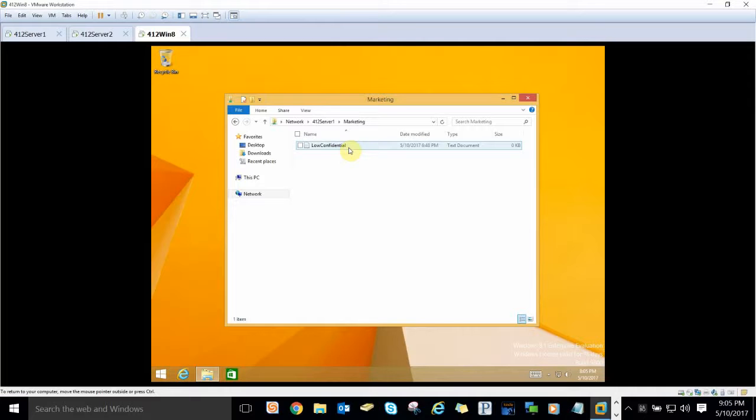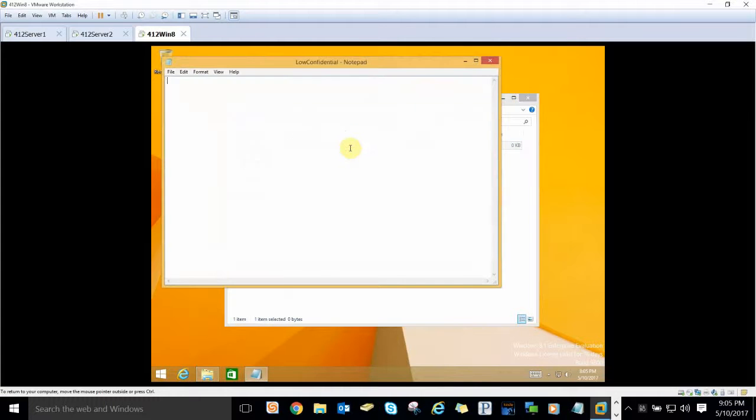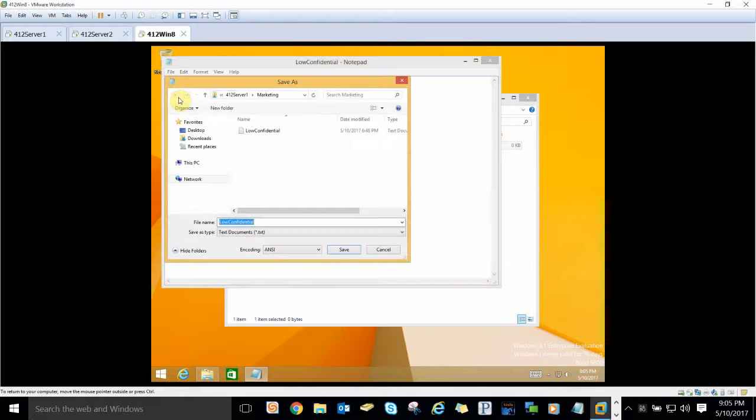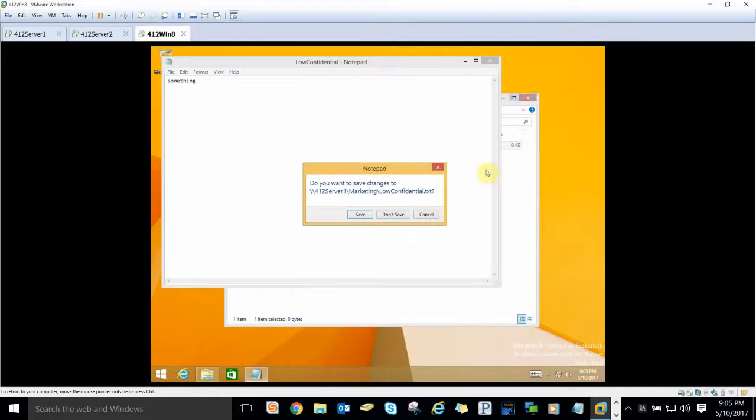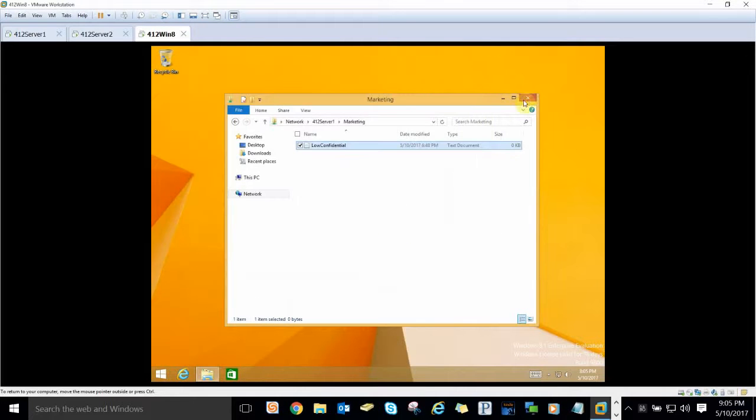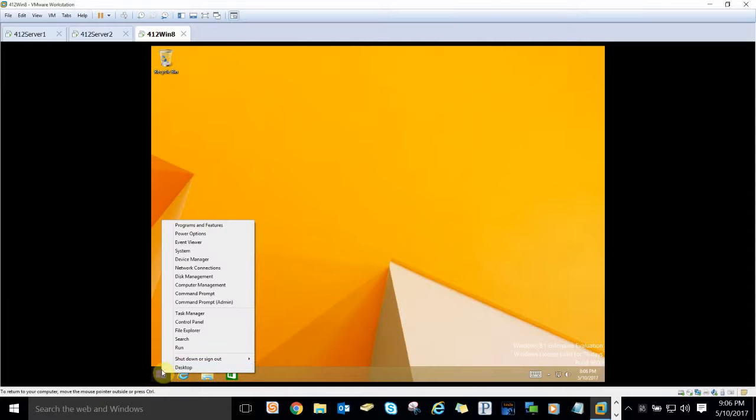Open the low confidentiality file, type some characters in, and then try to save it. A save as dialog box opens because you don't have permissions to write to the file. You can't create a new file either because you have only read permissions to the marketing folder. Click cancel. Close all open windows and log off and log in as executive 1. Don't save. We don't want to create a new document.